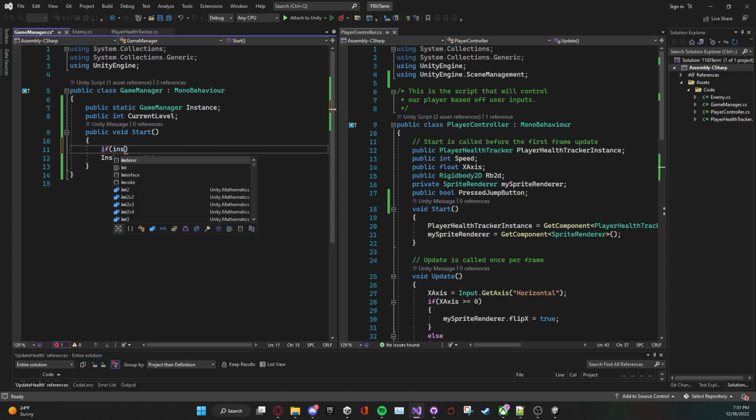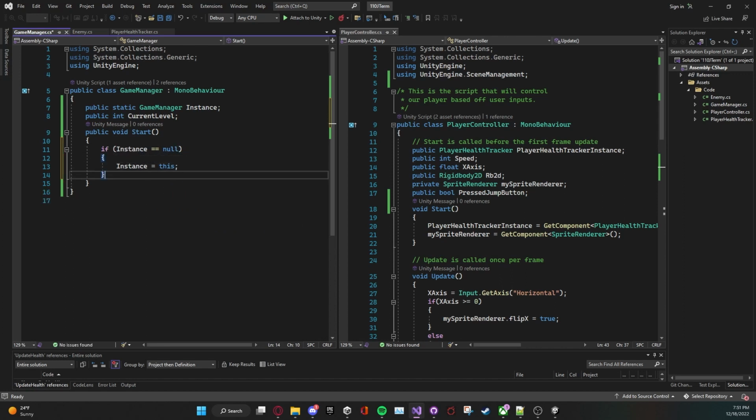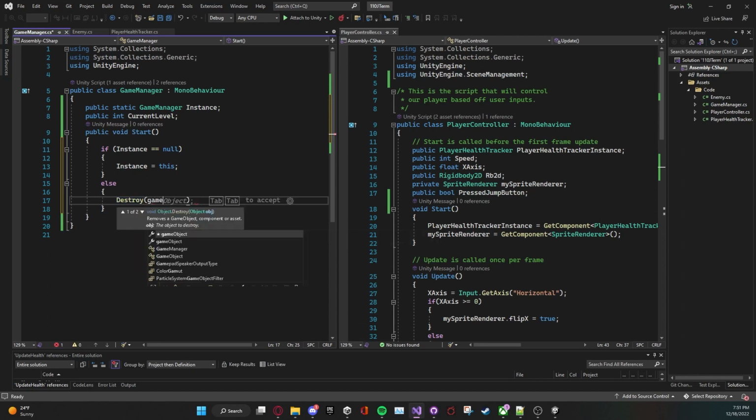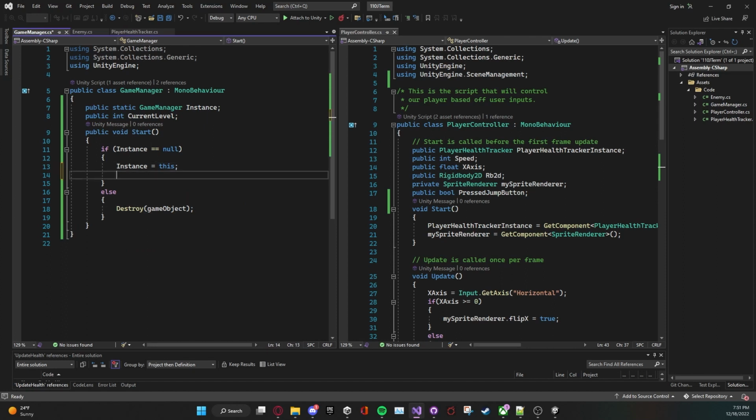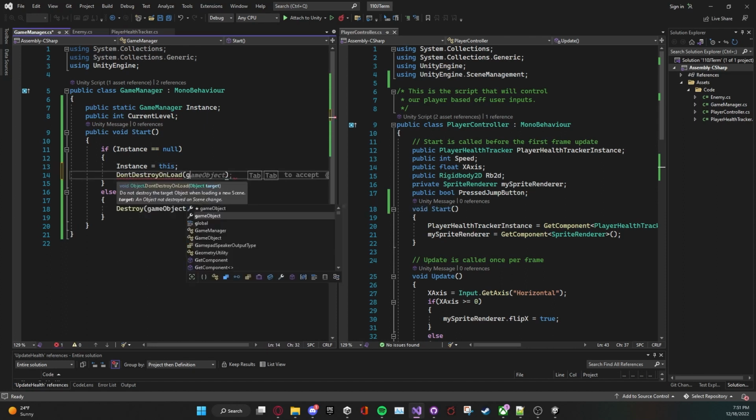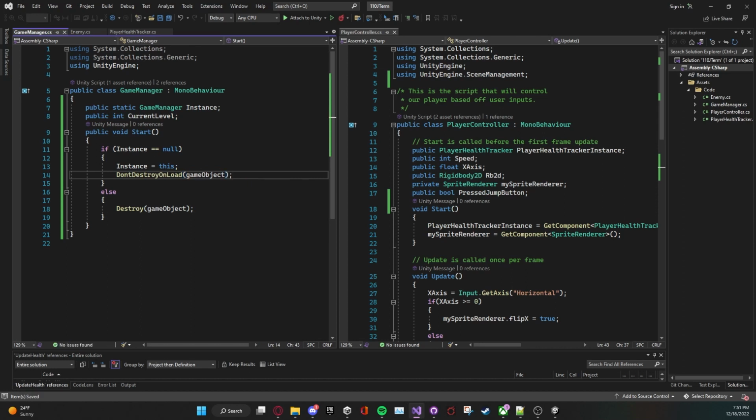It says if instance equals null, then we want the instance to equal this. Else, we want to destroy this game object. Now, there is one other thing that we want to do here. We want to say, don't destroy on load this game object, because we want this game object to constantly be around. We saw that going from scene to scene, we still did have access to the game manager script because it had a static reference. It was just hanging around for us.